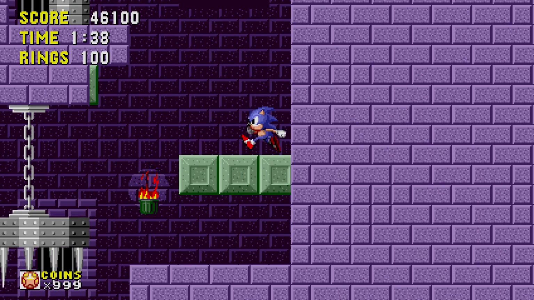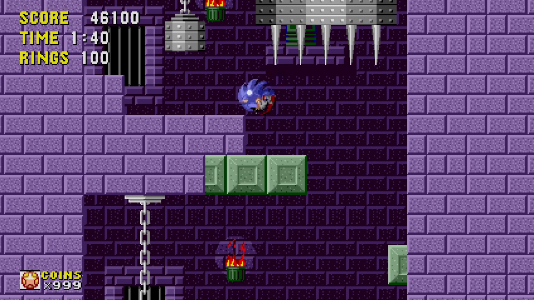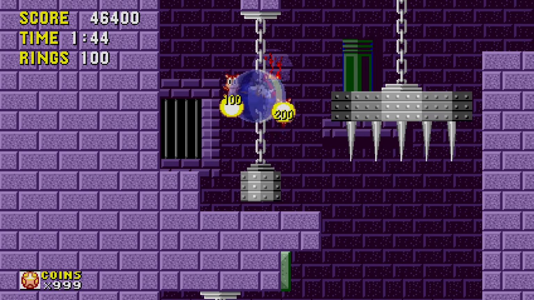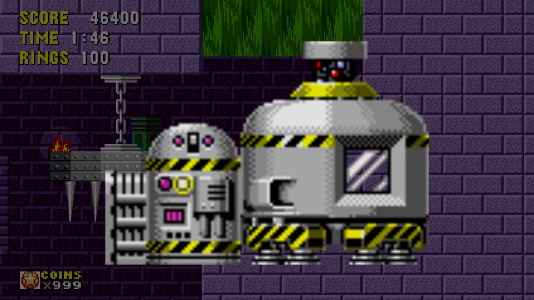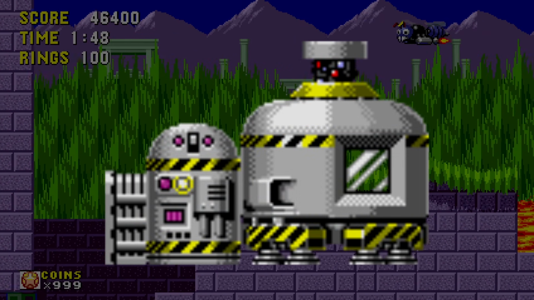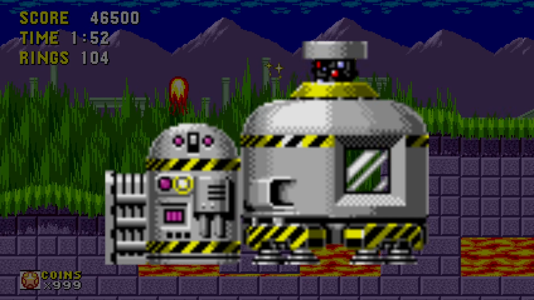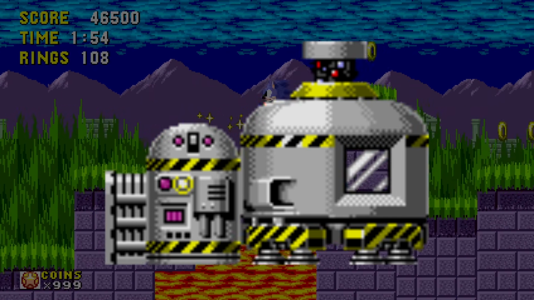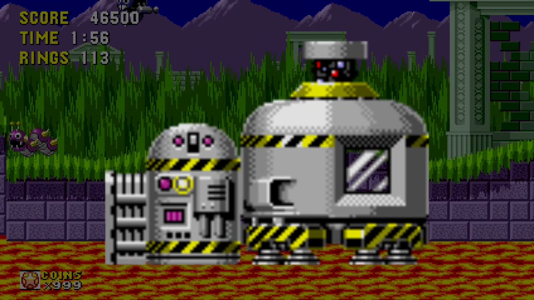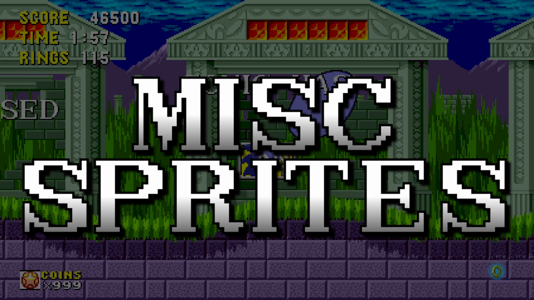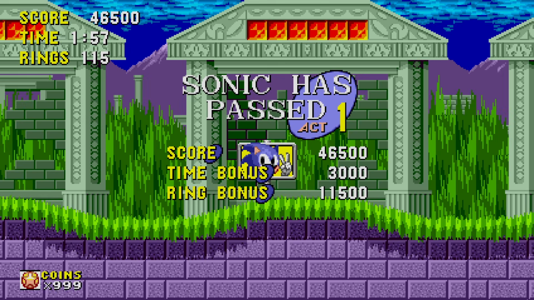Alright, now talking about miscellaneous objects that aren't tied to any zone in particular. And I'm talking about the unused egg capsule, which was much different than the one present in the final game. And this is the comparison between the unused one and the one present in the final game. It's so much different.